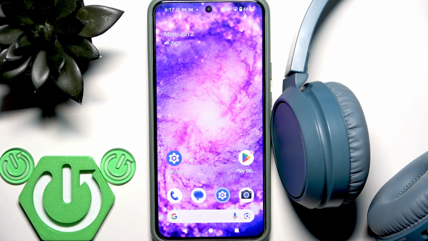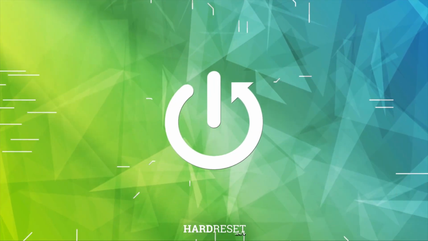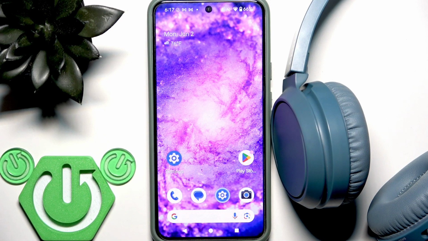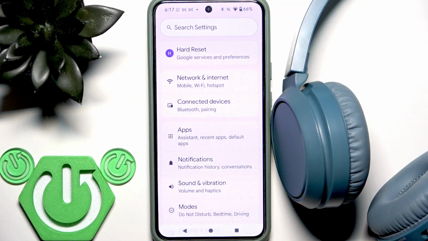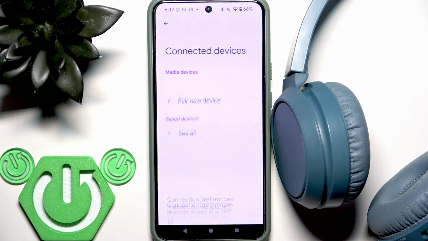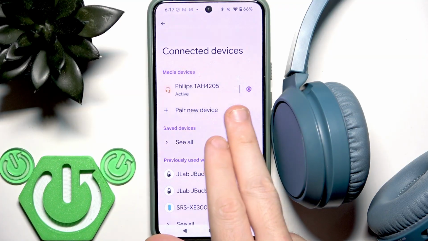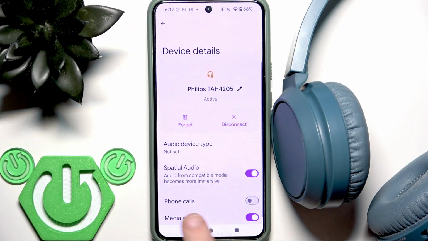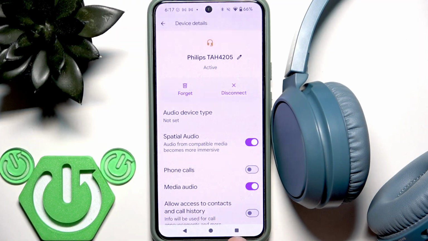Hello everybody and welcome. In this video I'm going to show you how to allow your Philips headphones to play phone calls or how to disable it. You have to start by opening Settings. Now go to Connected Devices and right here you need to click the settings icon near your headphones in the device list. And here it is, we have phone calls.